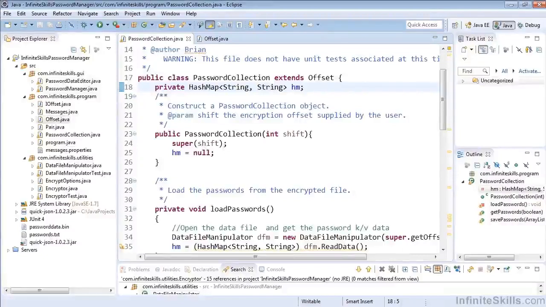In this lesson, we're going to take a quick look at pushing down and pulling up. We may have the case where we've built a subclass and a superclass, and we just recently refactored our code to do that, where we now have password collection which extends offset. But perhaps we want to move more code up or bring code down from the superclass to the subclass or vice versa, subclass to superclass. So we can do that using push down or pull up.